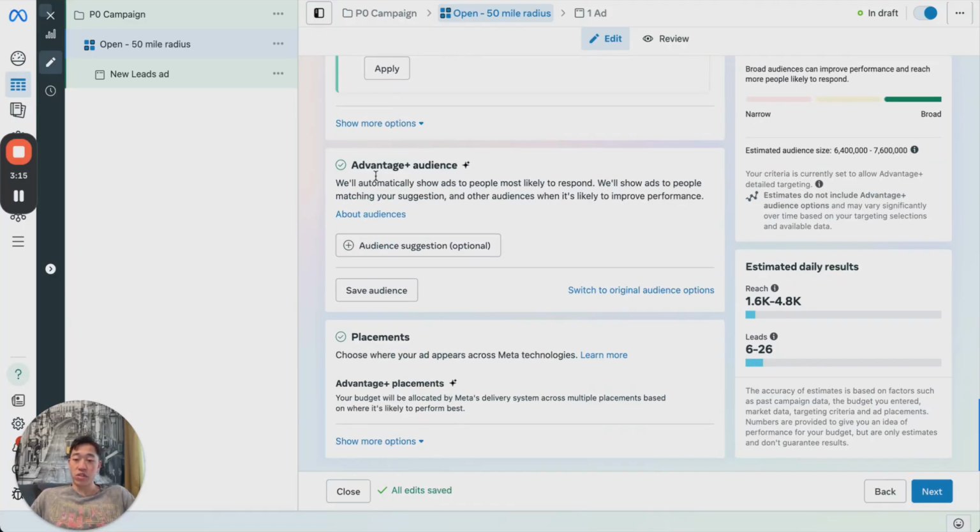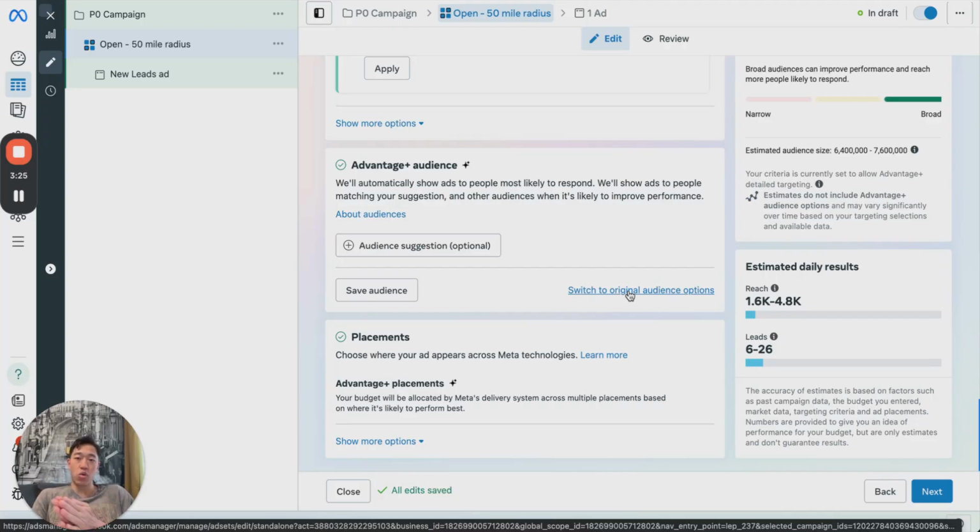Afterwards, we go over to Advantage Audiences. If you have open targeting, you don't have to do anything. But let's say we want to target a specific audience, which in your interest targeting, we're going to do that. Or in the income ad set, we're going to do that as well.